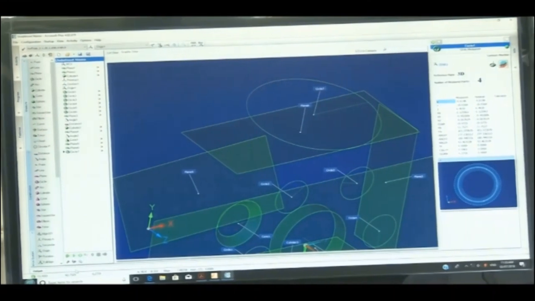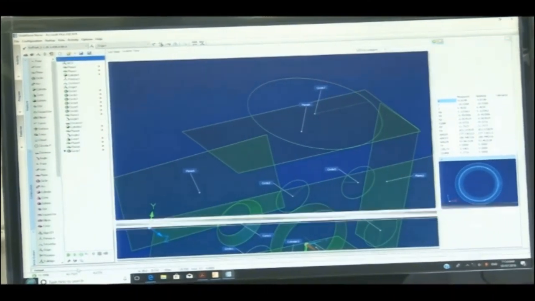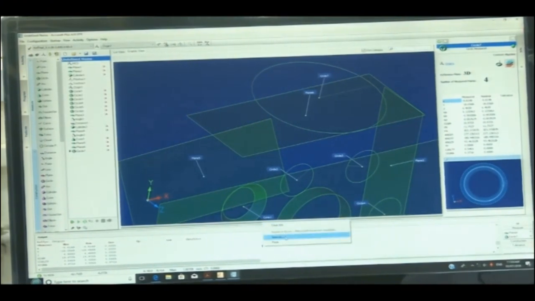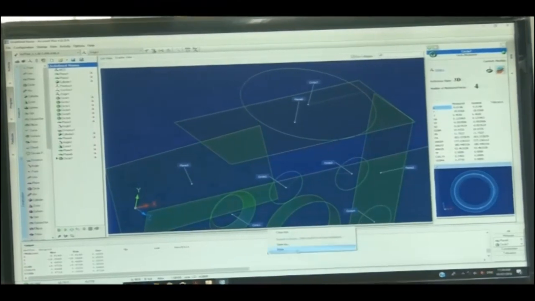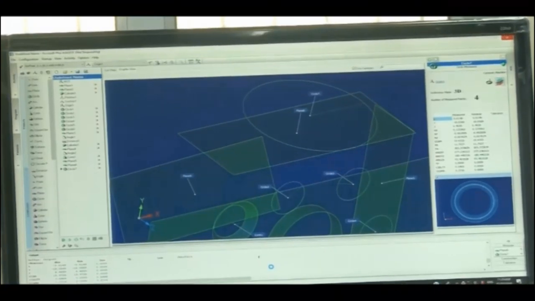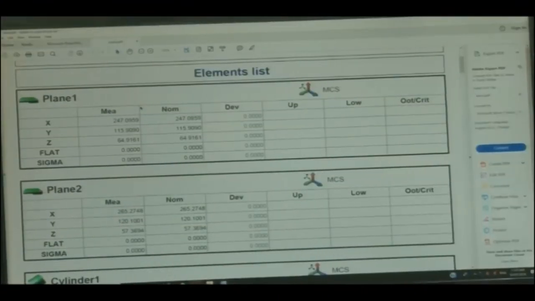Also the data can be generated in Excel, and also we can have the PDF file. We are now making a PDF file. Okay, we just named it ABCD. Now, we will save it as PDF. It is already saved here. So, now I am opening the PDF file. So, this is the element list.